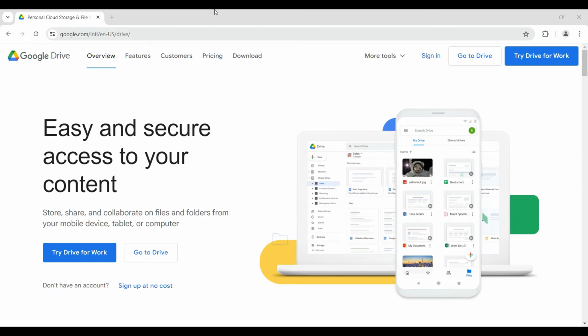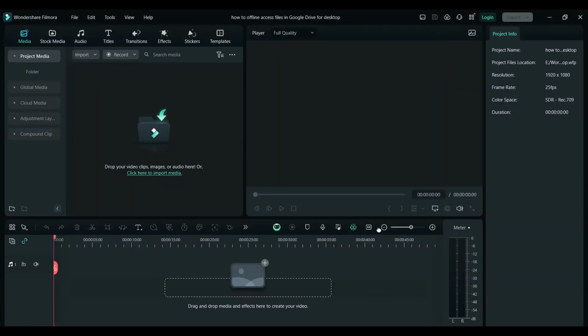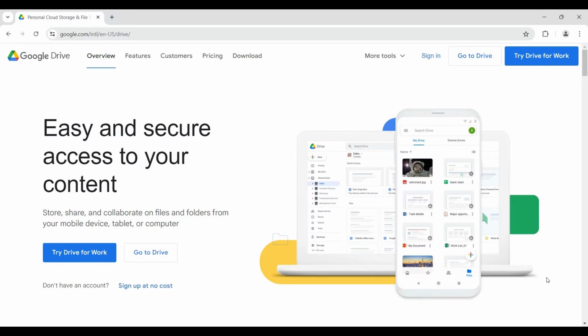In this tutorial, we're gonna look at how to offline access files in Google Drive for desktop. Now let's begin. Initially, what you guys have to do is simply install the Google Drive application for desktop. I have already installed it. If you have not, do install it right now.